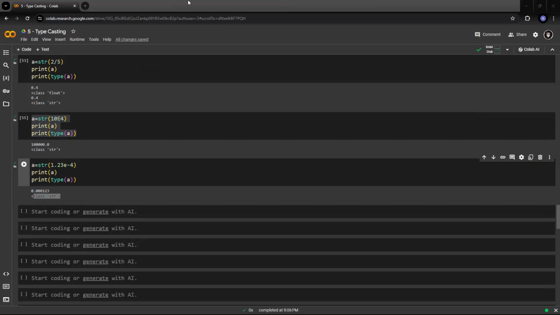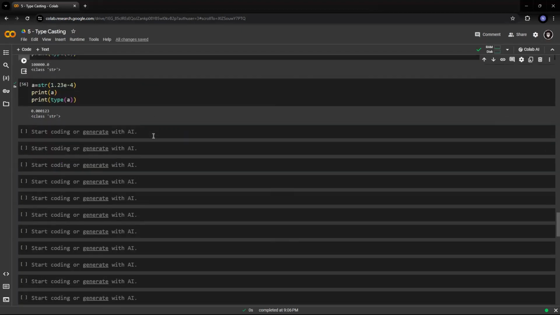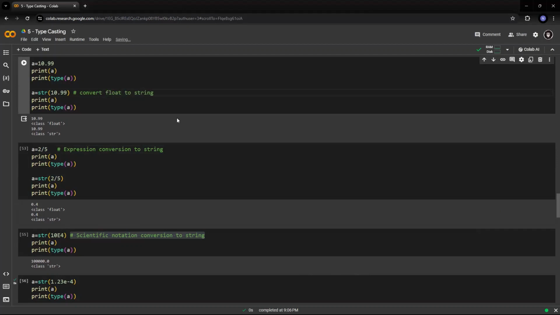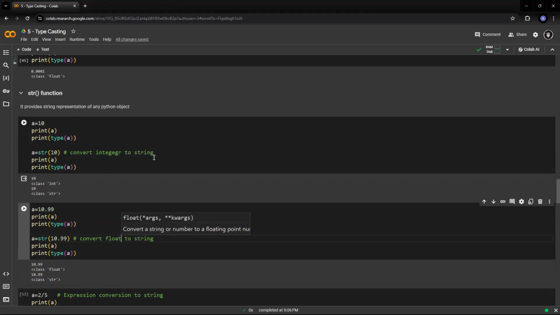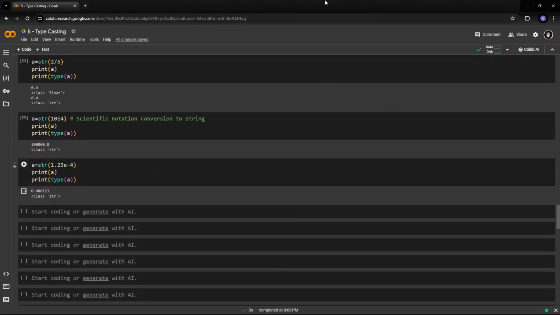Same way, this is scientific notation conversion to string. Previous to this, we saw floating expression conversion to string, and we saw converting float to string. So in the string function, we saw conversion of integer to string, float to string, conversion of an expression to string, and scientific notation to string.